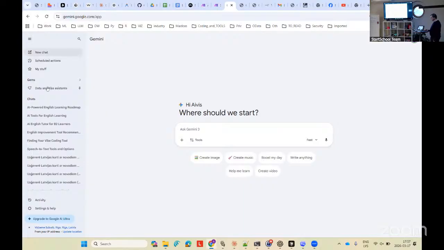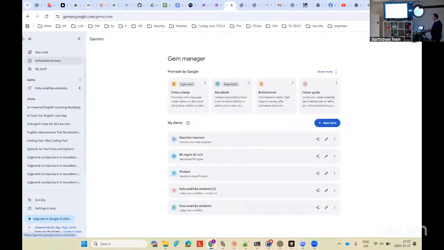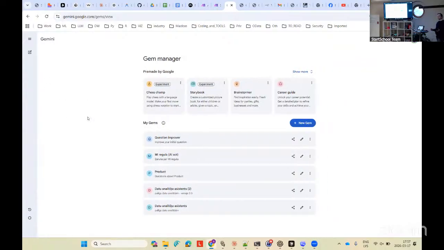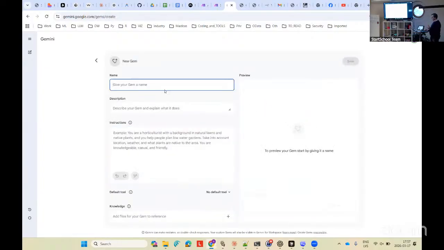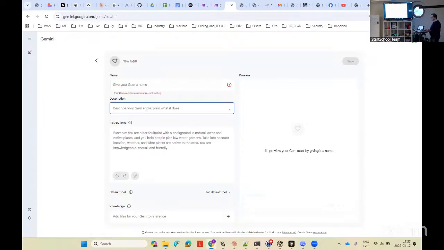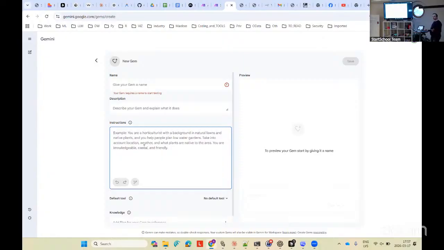But in this left section, there is a section called Gems. And this is useful, for example, if you are talking with Google every day and every time you need to write specific prompts into this chat. To avoid this, you can create a gem. Here, I click New Gem. And okay, you can give this gem a name, a short description about it, and you can put here instructions, what kind of additional instructions or things Google needs to take into account. And of course, you can add some knowledge, basically files, up to 10 files.